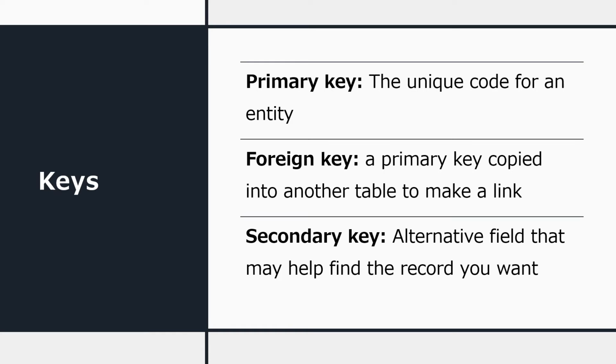Sometimes as well in a database we use secondary keys that can help you find the record that you want. I'll give you an example. If a customer phones my business and I want to look up their orders, I'll probably look up using their surname rather than their customer code, because probably we don't even remember their customer code unless we look it up.